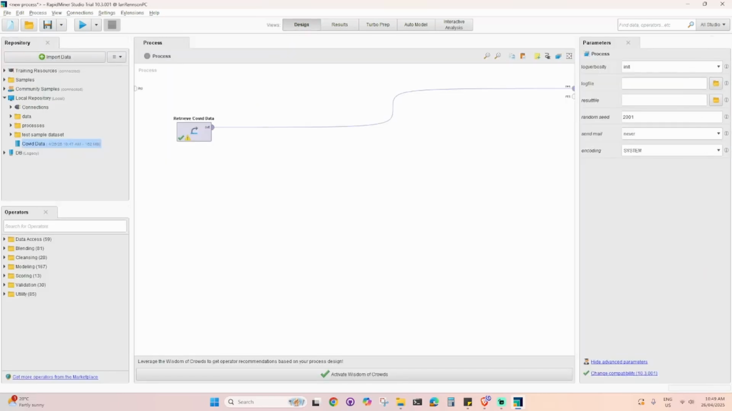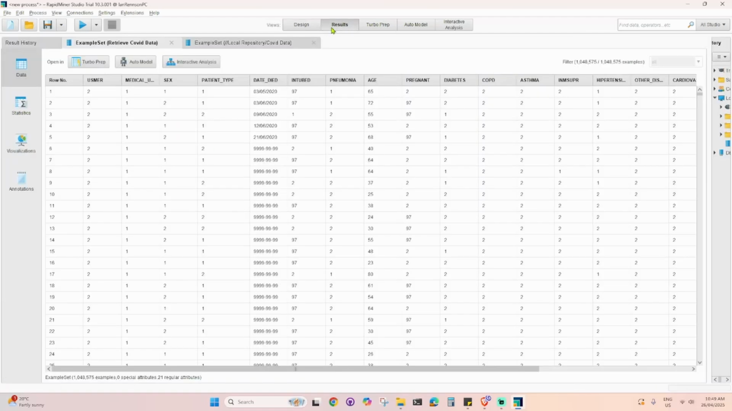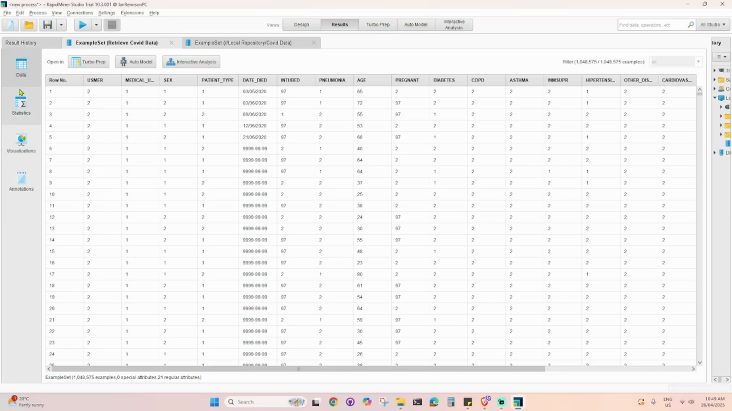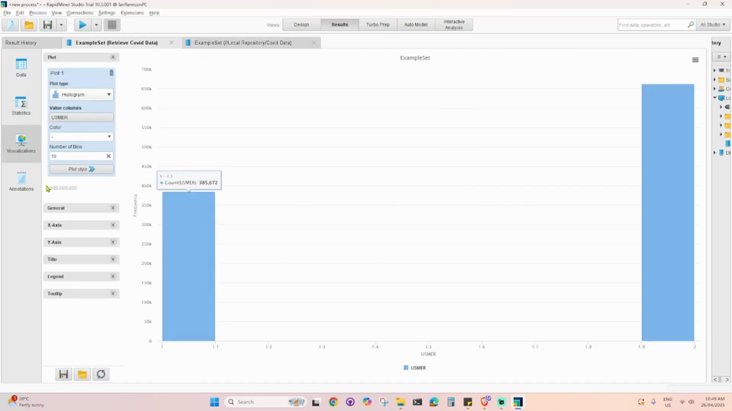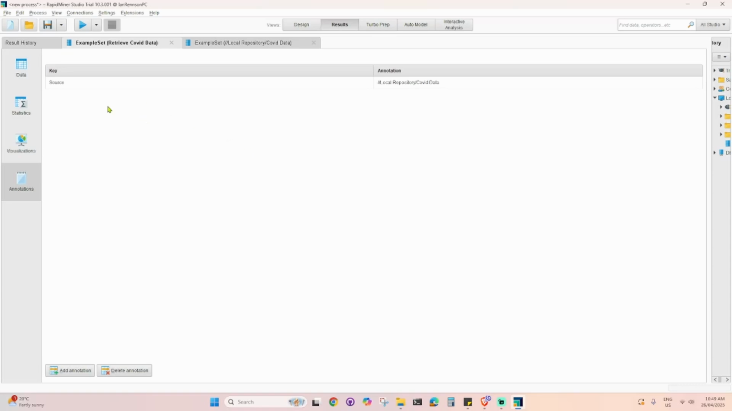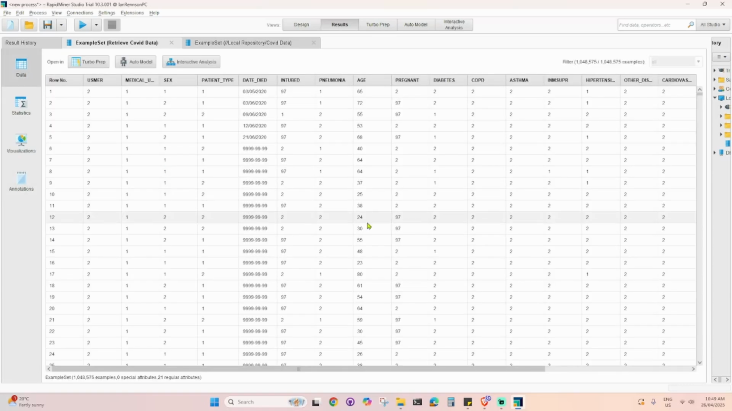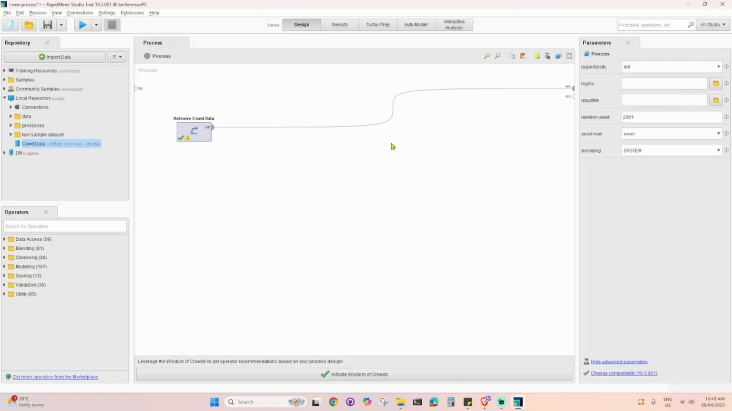So the next part of our process is to convert the... let's proceed to the result. Before we proceed, we're going to show you some of the tabs in here. So this is the raw data. Here are some statistics. Here we have the missing values and visualization. If we need some annotations in here, and then let's proceed to the design again.